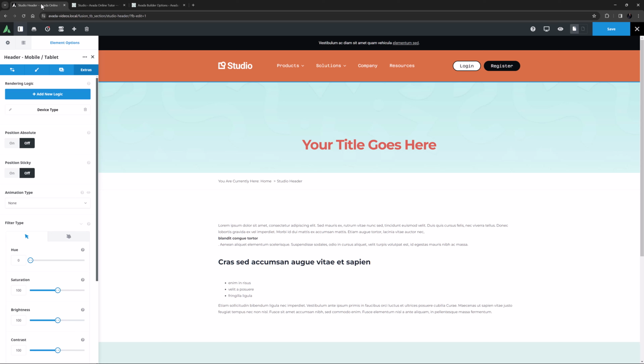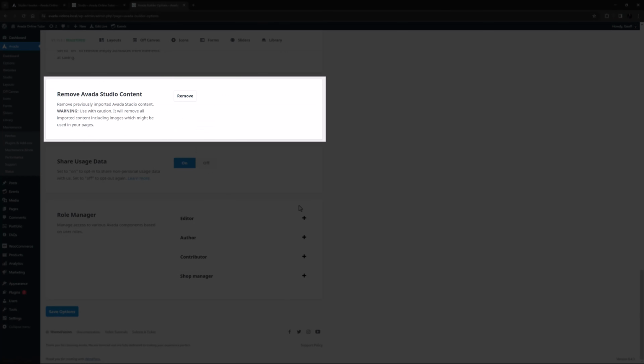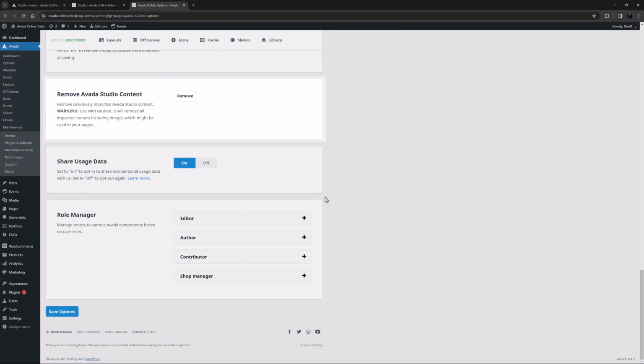If you want to remove all studio content from your site, there is an option at the bottom of the Builder Options page, where you can remove all Avada Studio content. Use this with caution, however, as it will remove all content imported to your site from the Avada Studio page. As well, it will delete any imported content such as images or videos from the media library. Any content blocks you have added directly to a page, post, or layout section from the Builder will remain, however, just with any imported content removed.